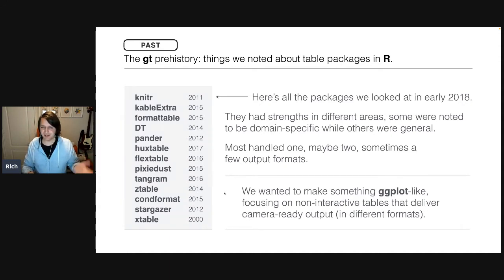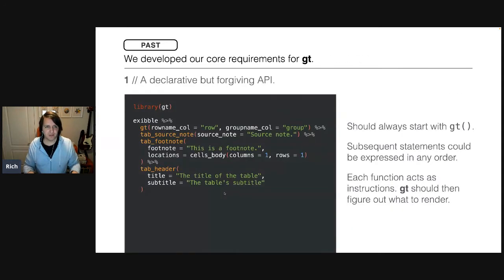So we saw these and we thought, can we innovate in this area at all? And yeah, we thought we could. We wanted to make something ggplot-like. We wanted to focus on non-interactive tables that delivered camera-ready output in a wide variety of formats. So we had a few core requirements before we even started making GT. So the first thing we had to have was a declarative but forgiving API. So, things we have today are from this.